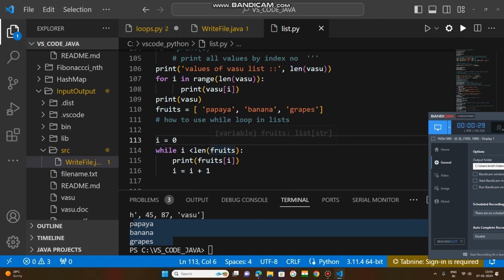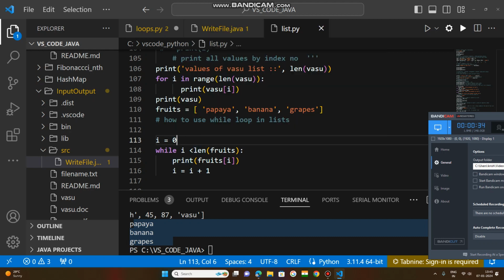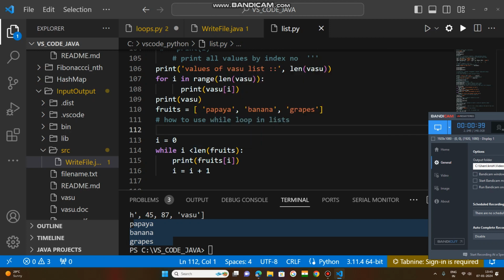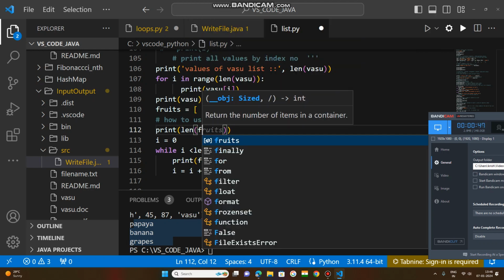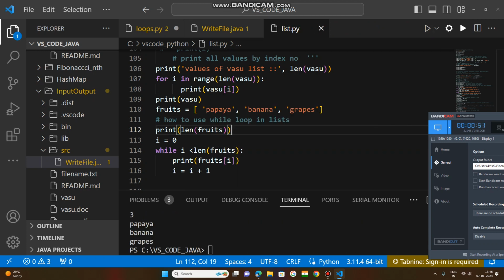Okay, so at that moment the length function will be used to find out the length. Here you simply write print, bracket, len function of fruits. If you write it like this, then you will get the answer: the length of fruits is equal to 3. How many values are there? So 3 values are there.